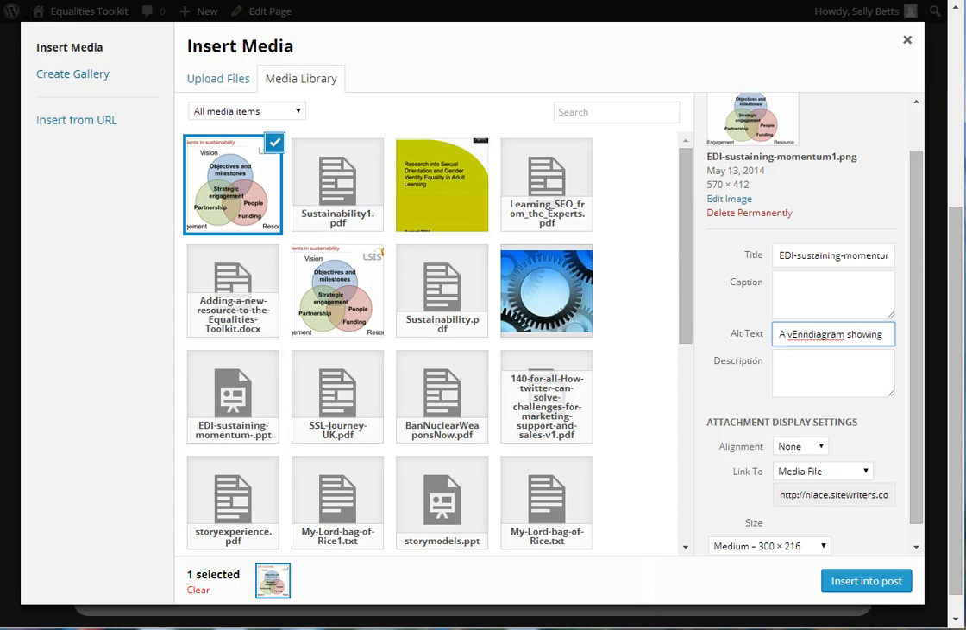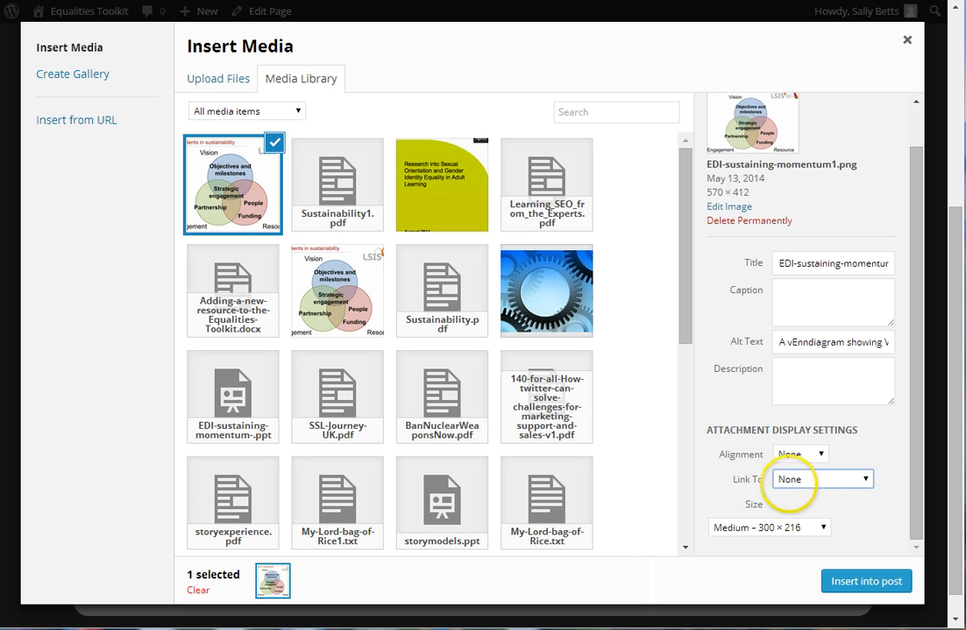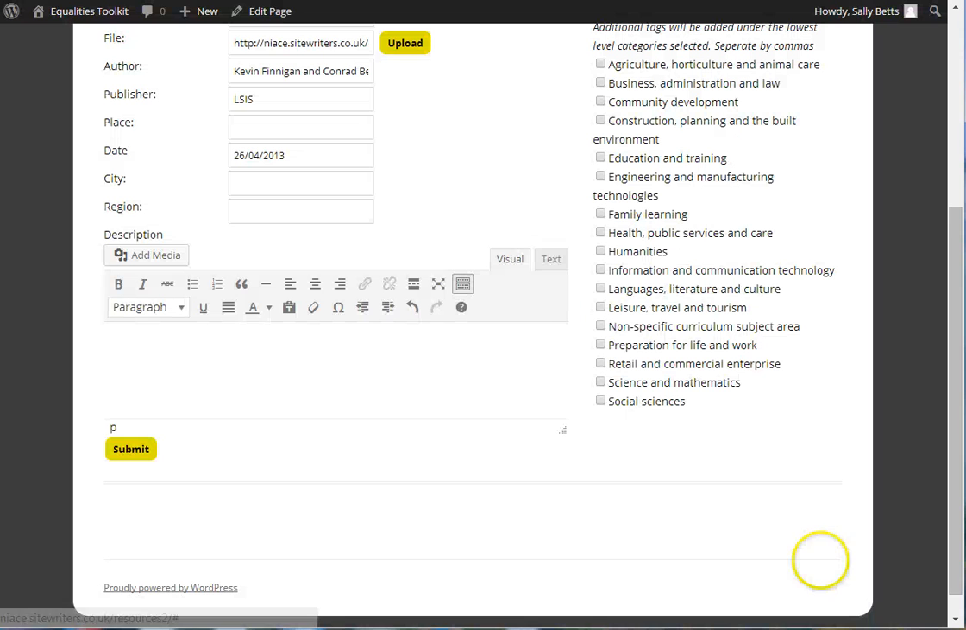showing vision, engagement, and resource. And that image is automatically linked to itself. We need to change the link to say none. But if the image you're uploading is perhaps your company logo or a project website, you may want to change that over to the custom URL and have it linked to your own website. We'll leave it at none at the moment. And then we say Insert into Post.